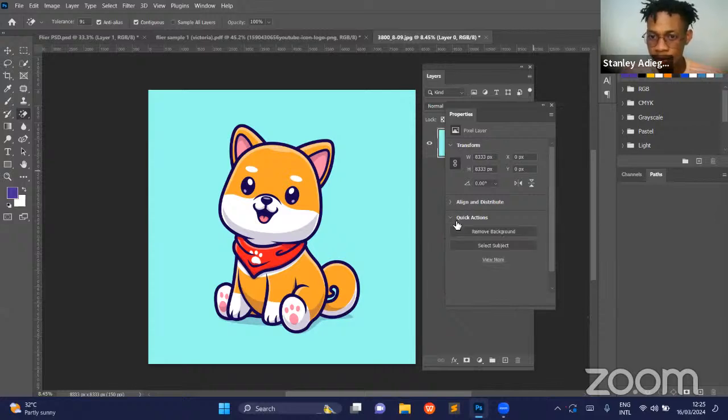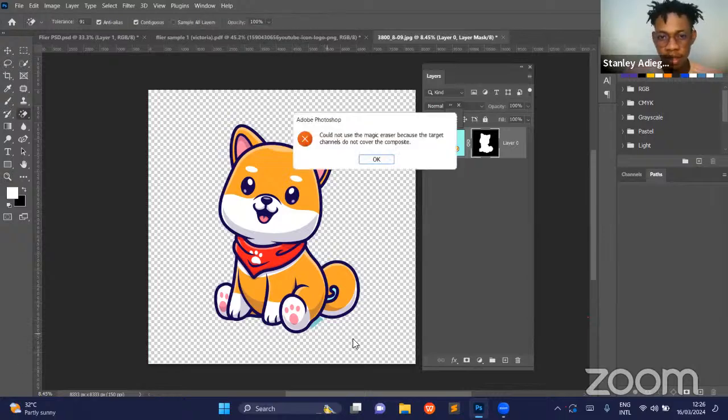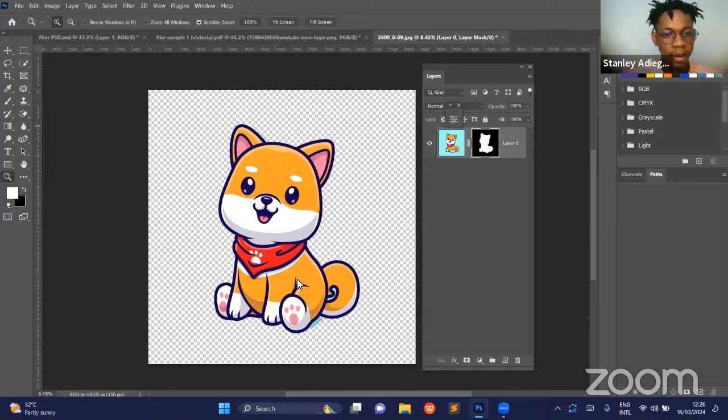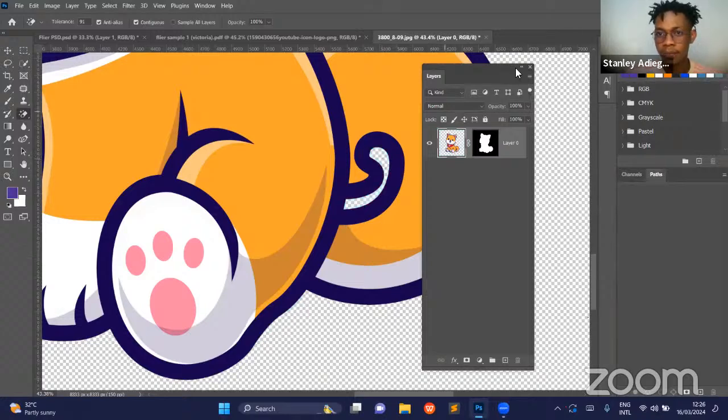Under quick actions, you have remove background. This is the easiest way to do it. Just remove the background, and it's very, very simple. It just does it for you. You can see. But again, we still have the cyan showing. So we just come to the Magic Eraser tool and click on it, and it takes care of it. Very easy. There and there. Okay.